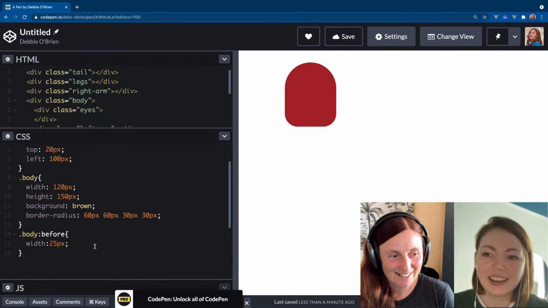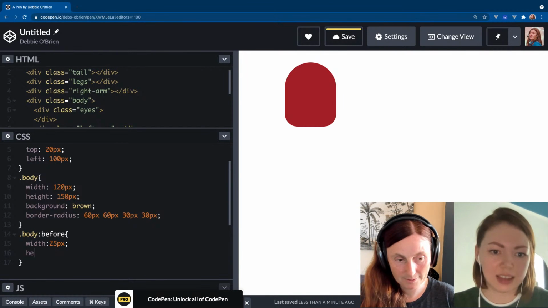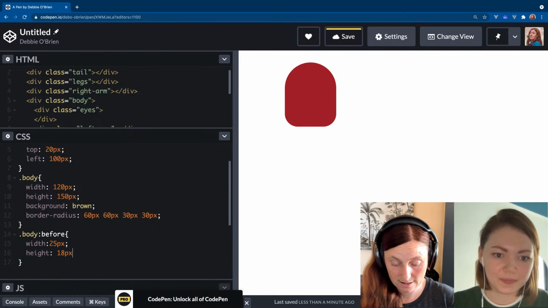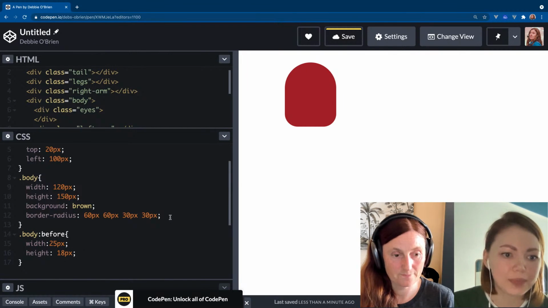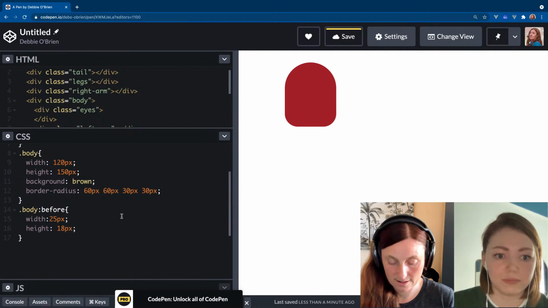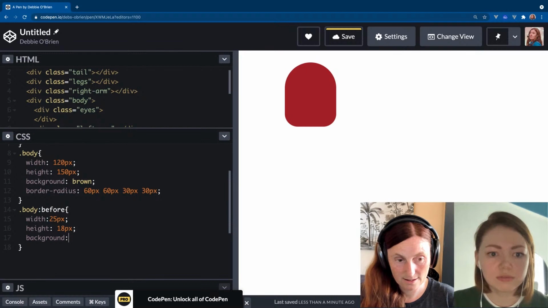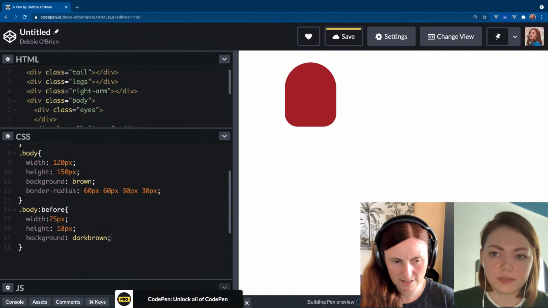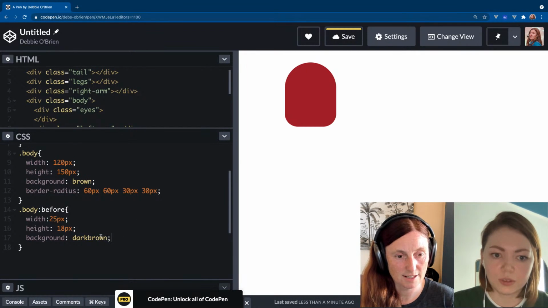Okay. And we need height. Height, 18 pixels. Yes, 18. Cool. And let's call background dark brown. Is it just dark brown like that? Yep. Is it a capital B?